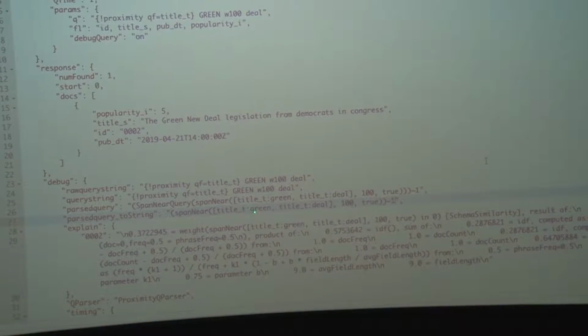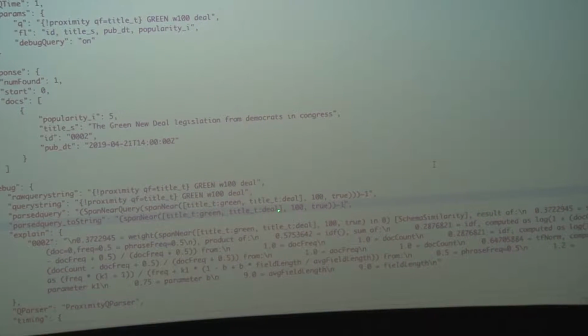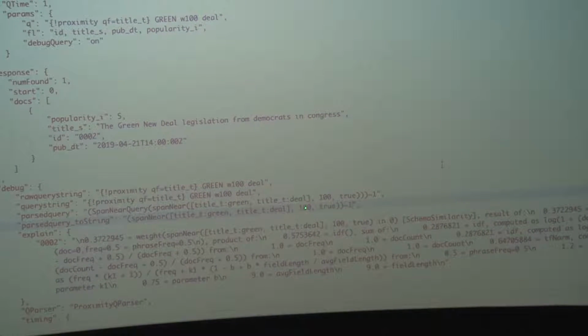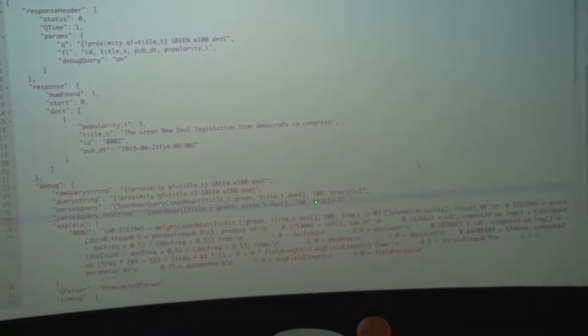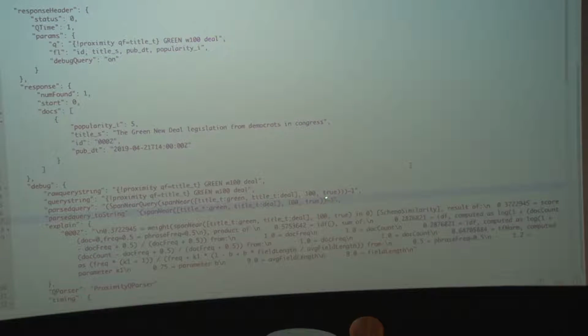Here's our SpanNear, title:green, title:deal. Here's our positioning and our in-order set to true. And this little guy over here, tilde 1, is your slop symbol. There's only one clause, so that's going to be a tilde 1. You can see that we analyzed the terms, because it's green lowercase, deal. Well, I guess there was nothing to do for deal, but we can see that green has been analyzed.